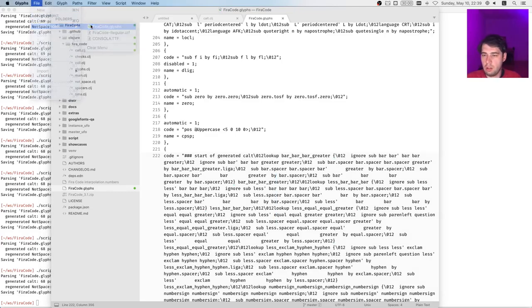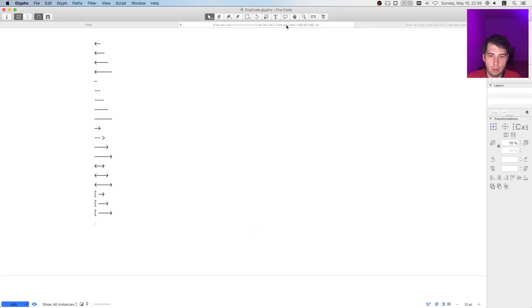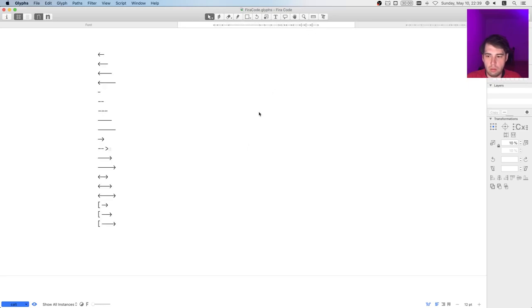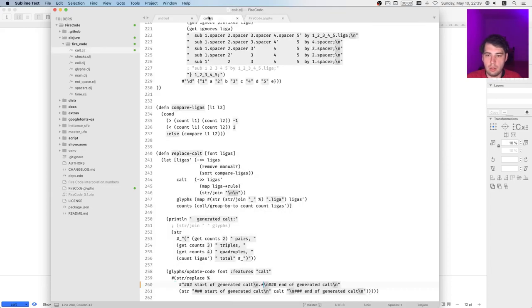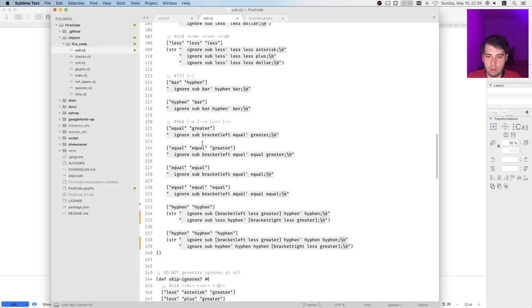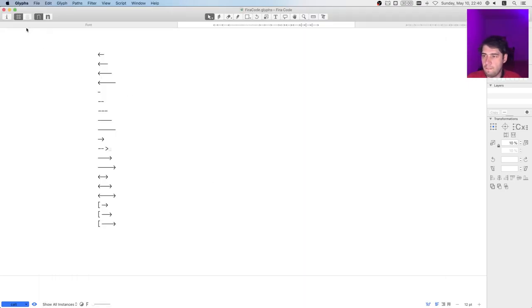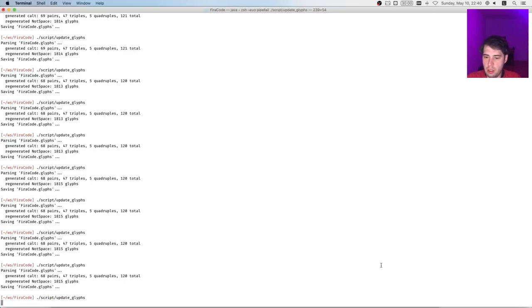Okay. Let's reopen. So now this works. This kind of works. This one doesn't work, right? And this one. So something about these two is not right. Okay, so we know that the ligature in question is this. It's hyphen greater, because this should be hyphen. It actually should be like this. Let's update.